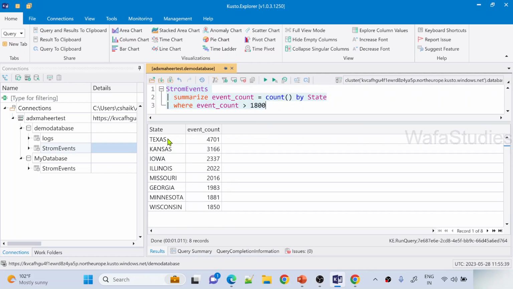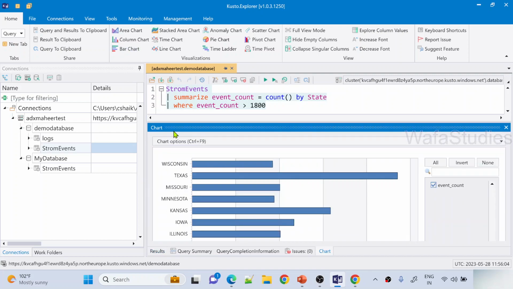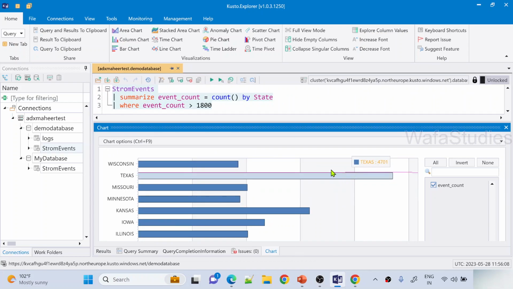You can see now I got results for each state. How much is the count? Wherever the count is greater than 1800, I am fetching only that information. So now I want to visualize this on a chart. Right now I am under the home menu, and under this visualization section, I can select a column chart or bar chart. Let me select this bar chart, and when I click that, you can see it is able to show that information in a chart here. The same results we are getting from this query are represented in visual format here.